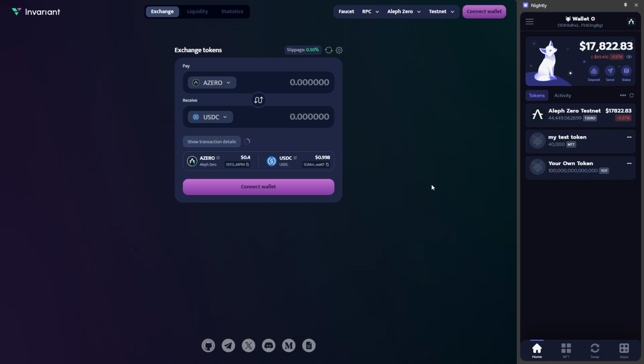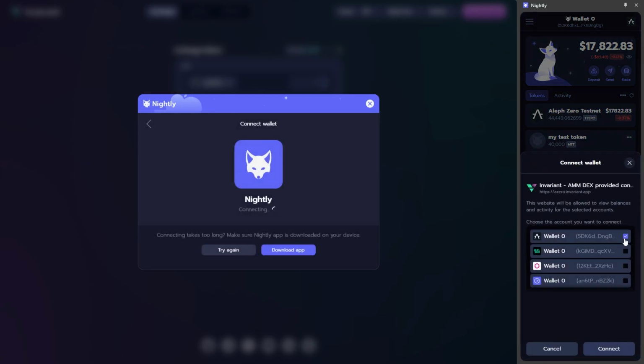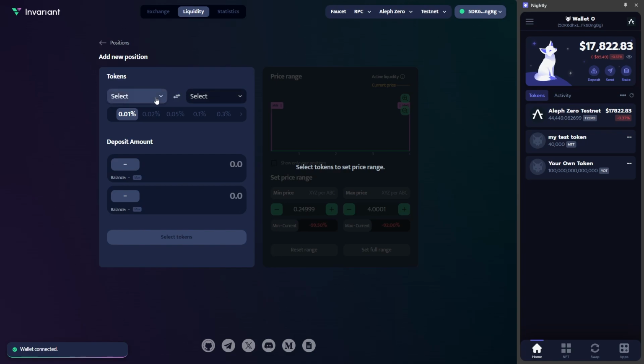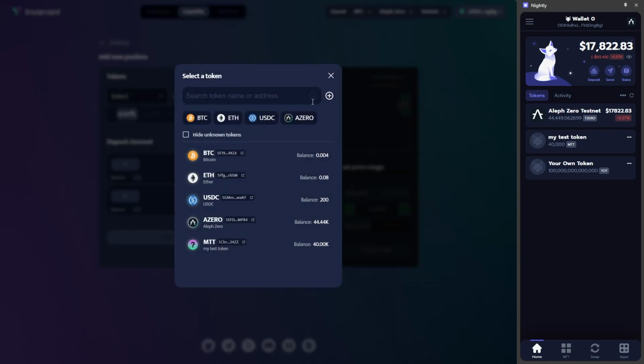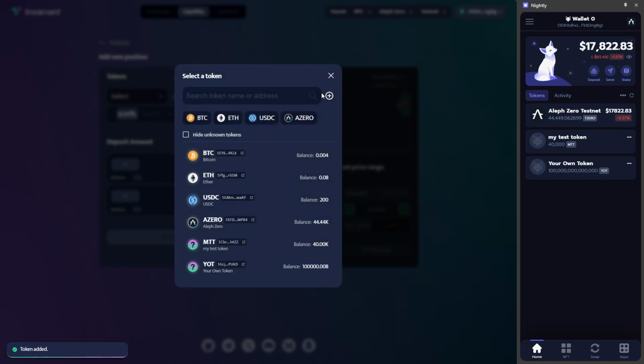Let's get started. First, enter the Invariant app and connect your wallet. Then navigate to the Liquidity tab. Click the Add Position button and search for your token by name in the token list. If your token is not listed, the app will prompt you to add it. Click the Add Token button, then copy and paste your token contract address. For the sake of this tutorial, I've minted a brand new token with the catchy name Your Own Token. Once added, your token should appear in the list.